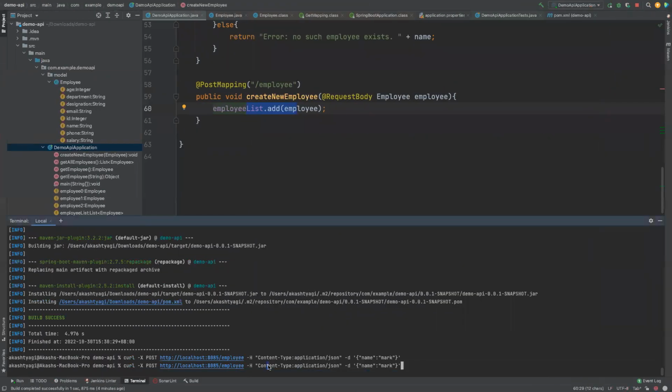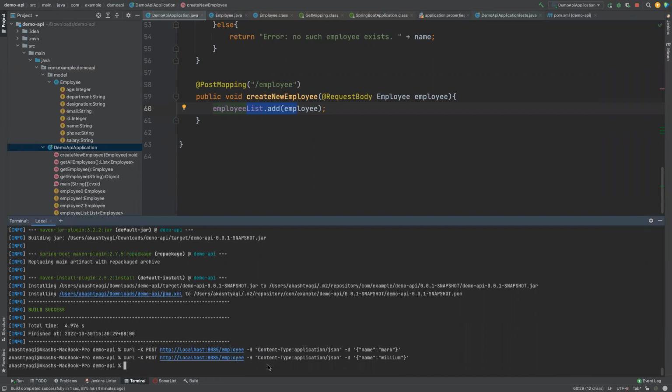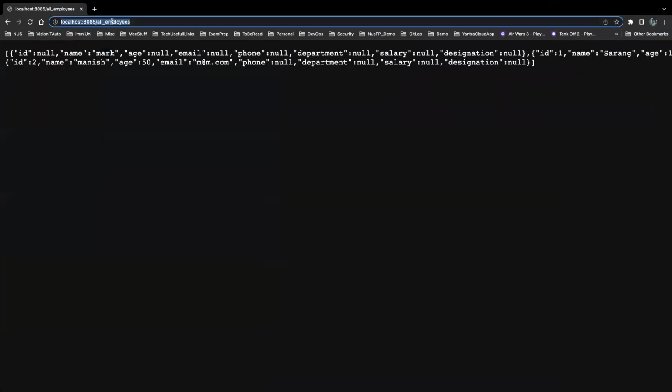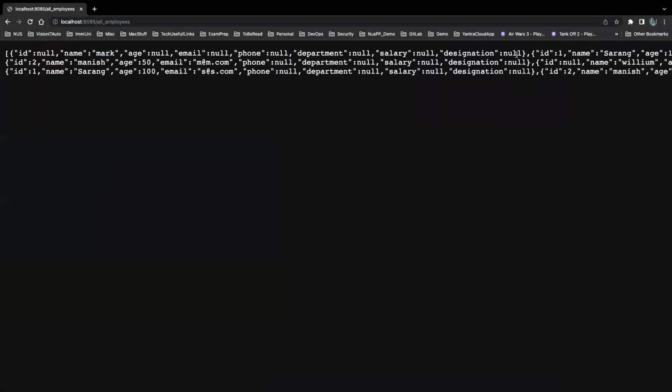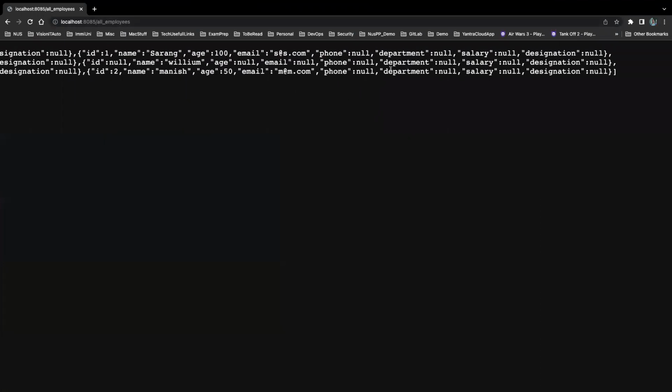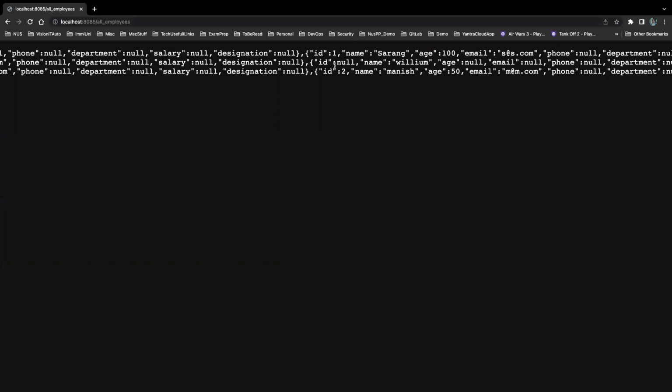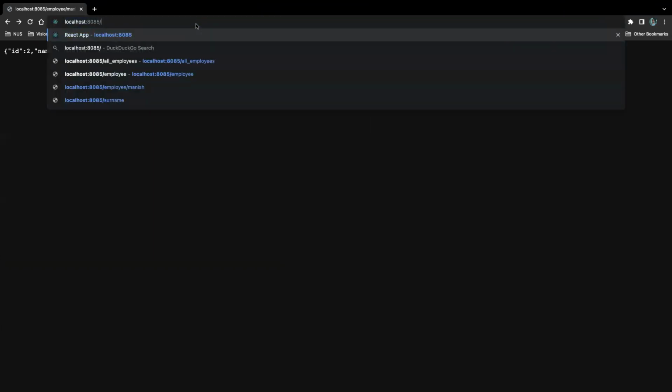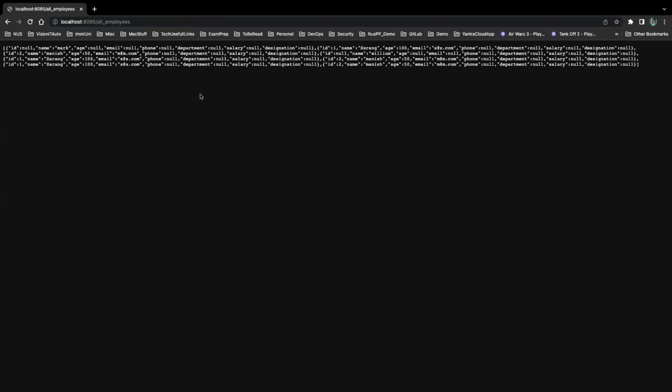I can run it again. I can run it many times. Instead of Mark here, I can write William or something. And when I say all employees again, I still see, where is it? I think there are too many. I think there's a small bug. I think it's being added multiple times. Oops. Let me say all employees again. All employees and William. Here it is.